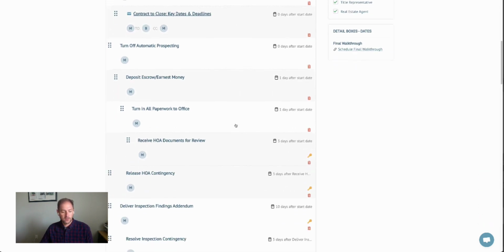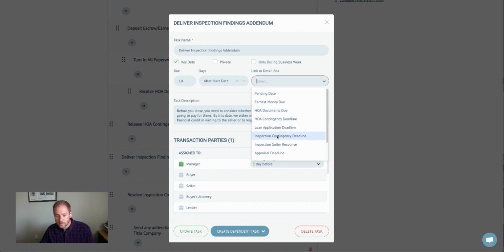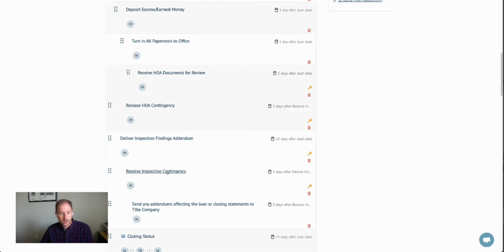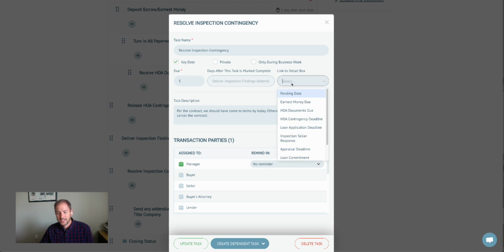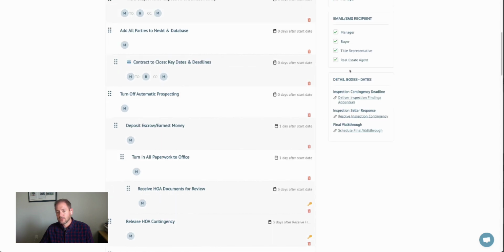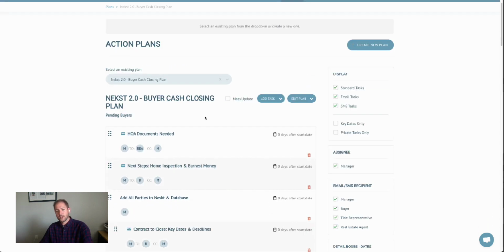So if I want to go down here and take the deliver inspection findings addendum, we'll connect that to the inspection contingency deadline. This is another custom box that I created. We can take a dependent task and link that to the inspection seller response. And as we go through and start adding these, you'll see that our detail boxes will continue to populate until we're out.